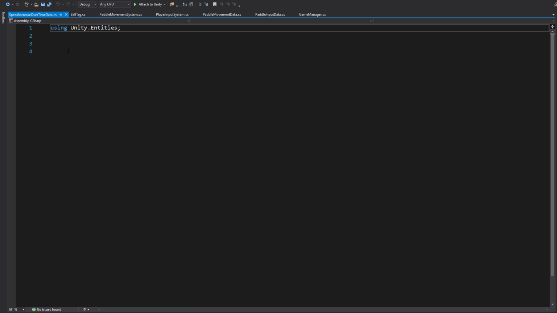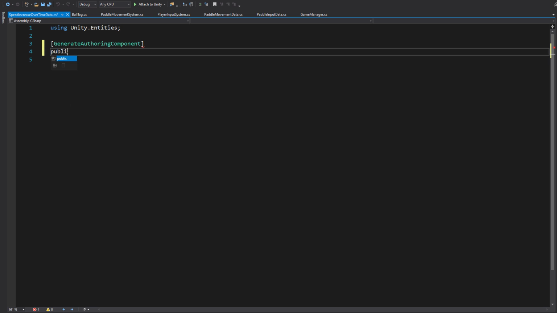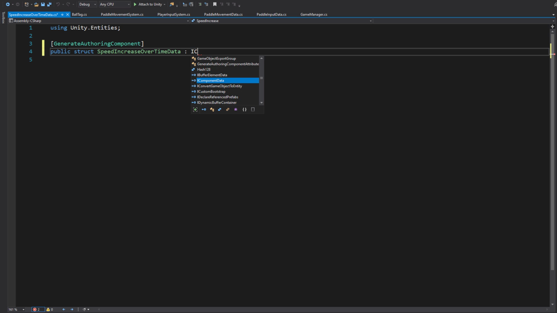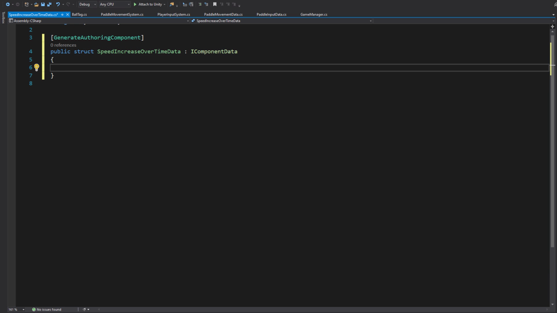So I'll just pop this open here. And again, I'm going to say generate authoring component. And this is going to be public struct speed increase. I could have picked a shorter name over time data, also an IComponentData. There we go. And inside here, basically I need one thing. So I just need a public float.